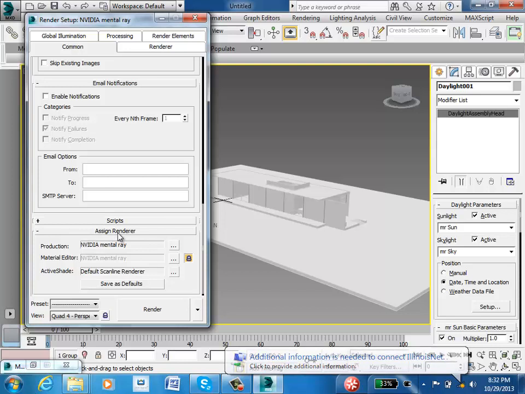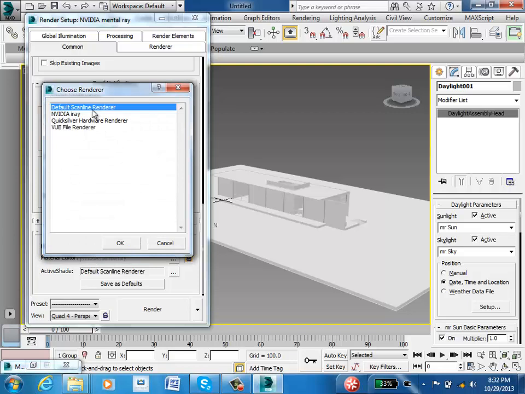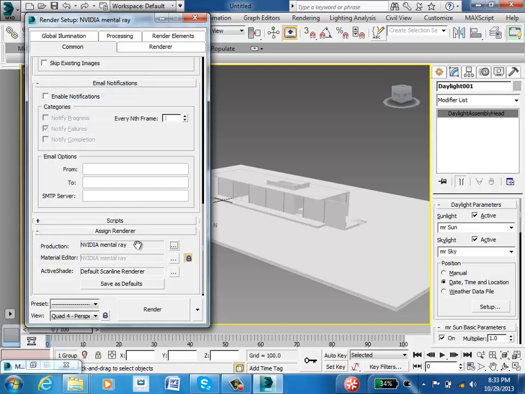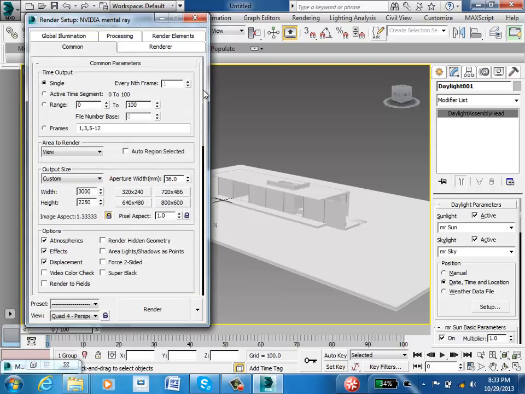Also at the bottom is the assign renderer. Depending on which version of 3ds Max you have, the default renderer might be NVIDIA Mental Ray. It could also be the default scanline renderer. Make sure that this is one of the first things you check when you open up a file: make sure it's set to NVIDIA Mental Ray instead of the default scanline renderer. You can always save that as default if it's not the default. I think on the lab computers it's automatically set to Mental Ray, so you shouldn't have to worry about that. So that's the Common tab.